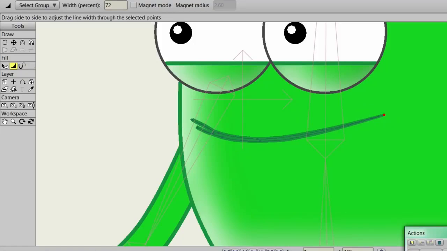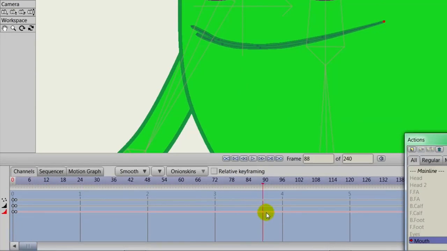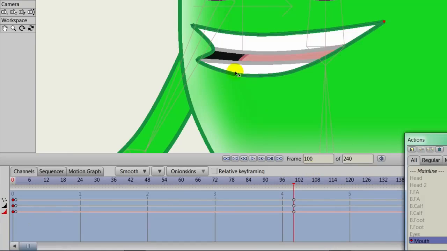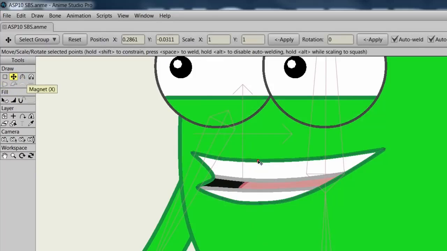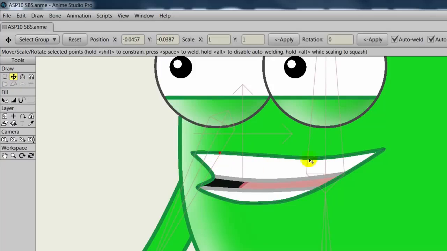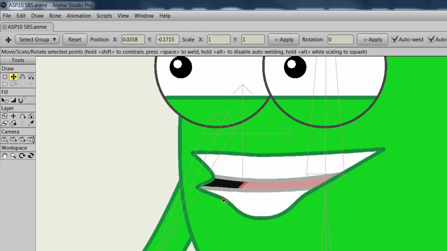So now move to frame 100. Now, when we are on frame 100 here, to make a shortcut, we could actually copy the points from frame 0 with Control-C, then Control-V, or Command-C and Command-V, and that will give us a starting point. Then we can come in here with the Transform Points tool and make the mouth even wider. So we can come in here and just expand things upward just to give it more movement. Come in here and just make some adjustments.